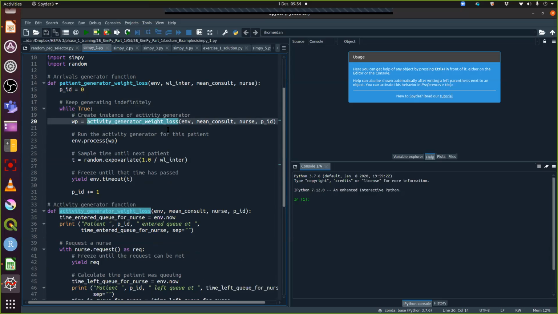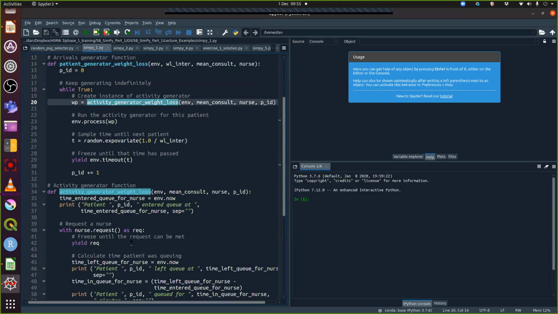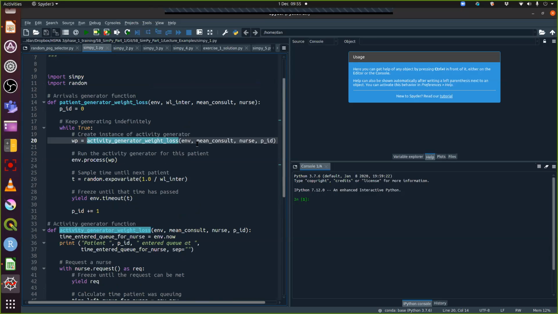So I'm going to call this function, and I'm going to assign it to WP, and I'm going to pass in the things the journey function is going to need. And that is the environment, because you have to keep passing that thing around to everything it needs. The mean consultation time, the nurse, those are the things it's going to need. And I can give it the patient ID as well, because I've generated it here. What I don't need to pass across is the inter-arrival time, because only this generator, the patient generator, which is creating the new patients, needs to know the inter-arrival time, because that's just the time between new patients coming into being. So I don't need to pass that on, but I do need to pass on the rest of it, and I'm also going to pass on this patient ID.